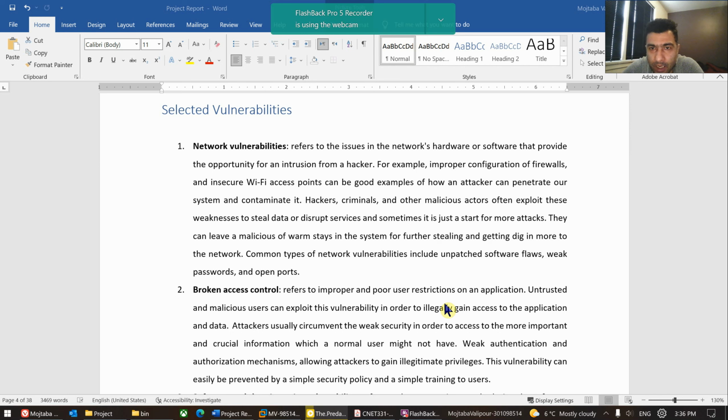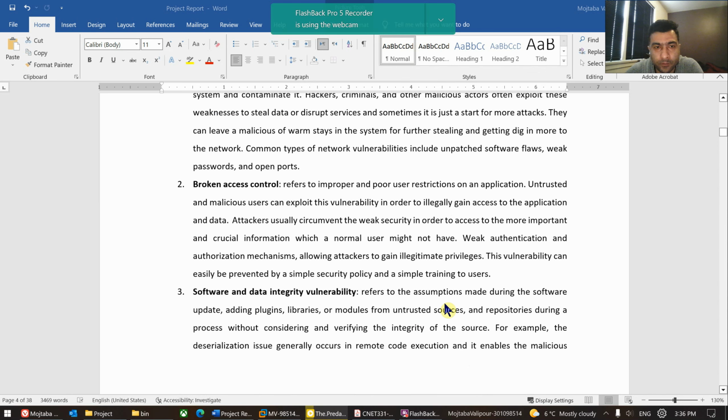And we can see how an attacker can penetrate our system and contaminate it or steal the information. And maybe it's just a start for digging more into other parts of the network.